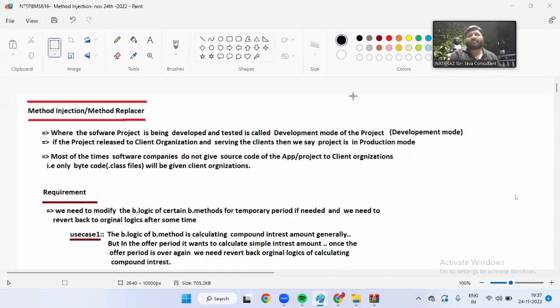First of all, we'll try to understand what is development mode and what is production mode. The place where the project is being developed and tested is called development mode of the project. The place where the project is released and executed for client organization customers is called production mode of the project.